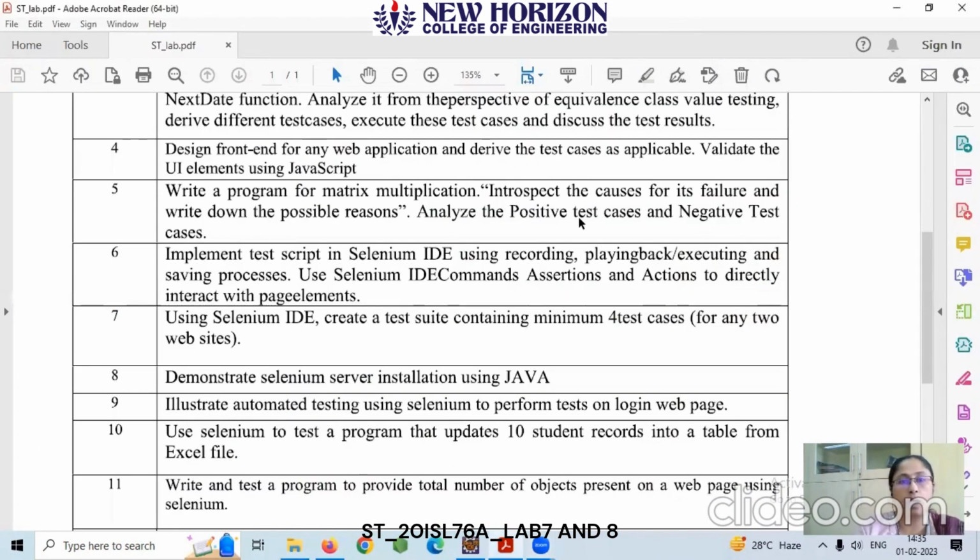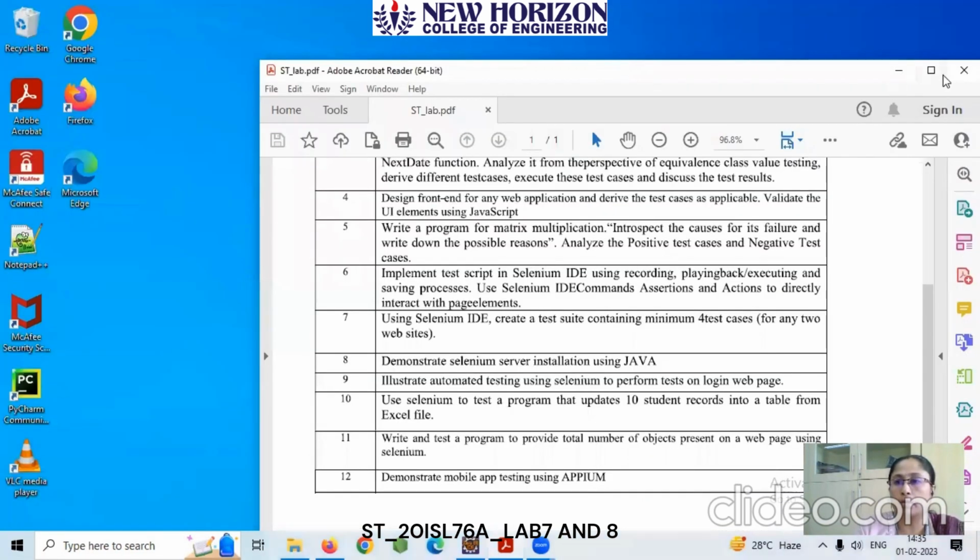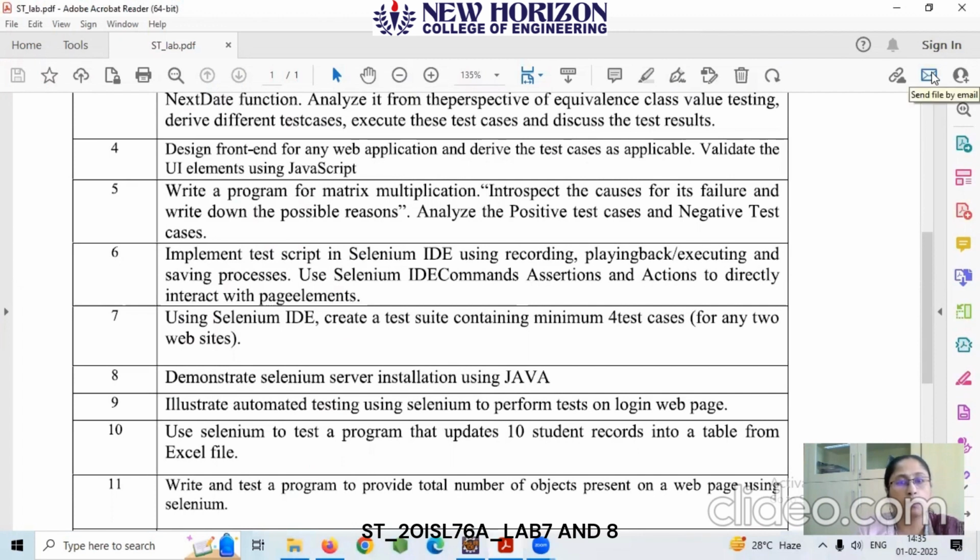So coming to the second program which we are going to learn in this session, that is program number 9. Program number 9 says: illustrate automated testing using Selenium to perform a test on a login web page. As we saw in Selenium IDE, we are not using Selenium IDE to perform this, because test automation on a web application cannot be done there, you cannot write the code snippets using the Selenium IDE.